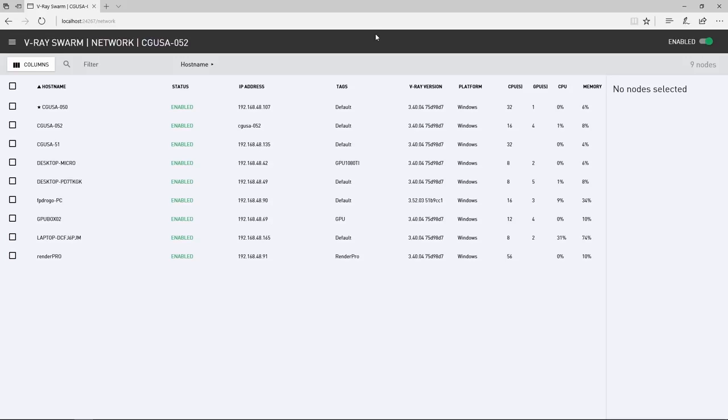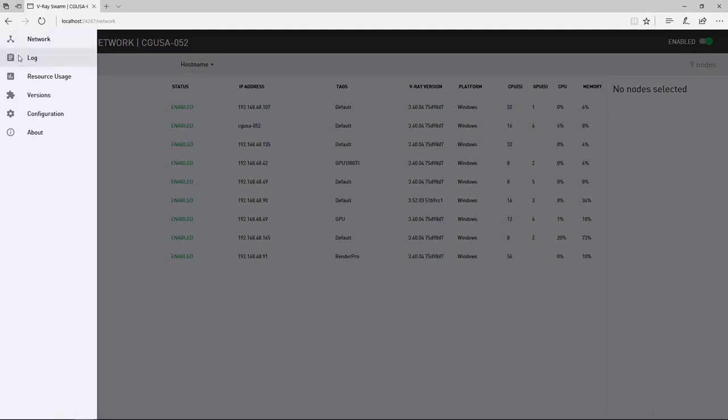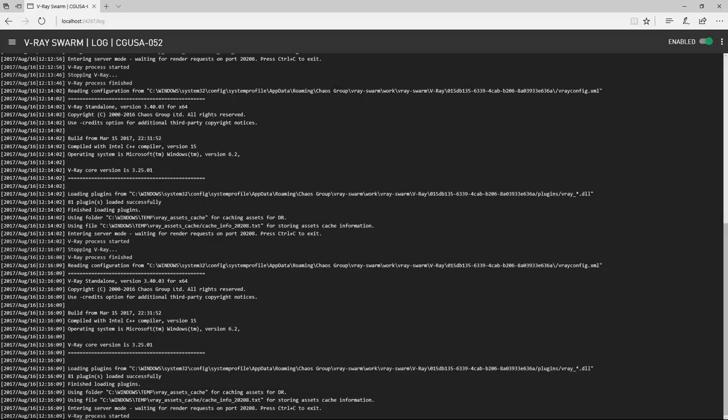Now that we are in localhost, we are greeted by the network page, and we can see the name of the current machine up here and other machines in the Swarm in the list below. In the right corner, you can enable or disable the node for Swarm rendering. Click in the upper left to access the different pages for the interface. Switch to the log page to see any messages from this machine's render job progress, which is good for troubleshooting if needed.